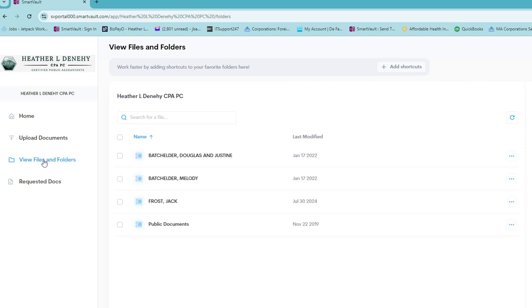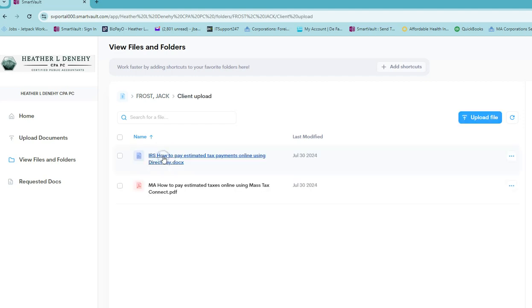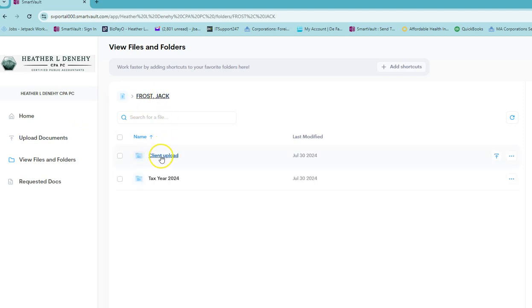View Files and Folders is where you would, again, choose a name to view what files and folders are within that name. The upload folder will show all of the documents that you have either recently uploaded from back in the Upload Documents folder, or you can upload a file here too. You'll see client upload or tax years listed. Click on a tax year of your choosing.